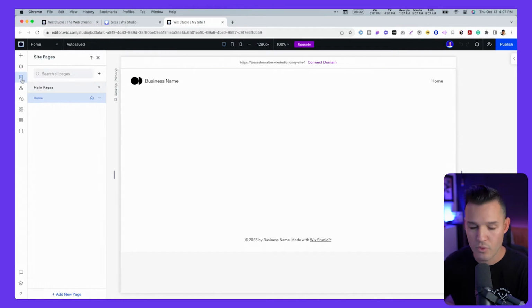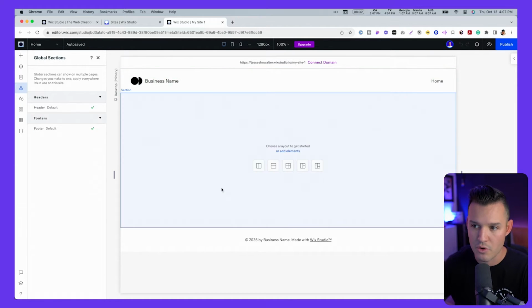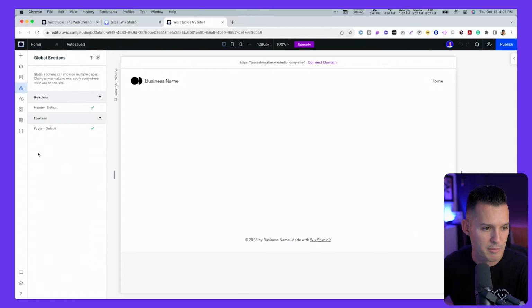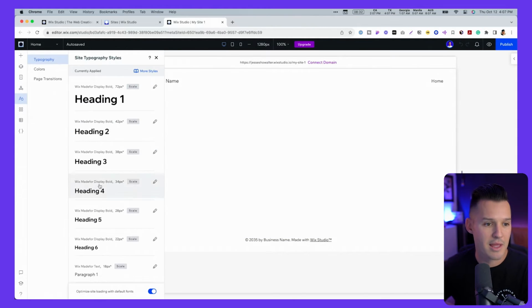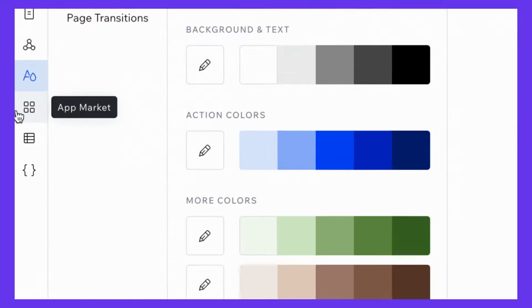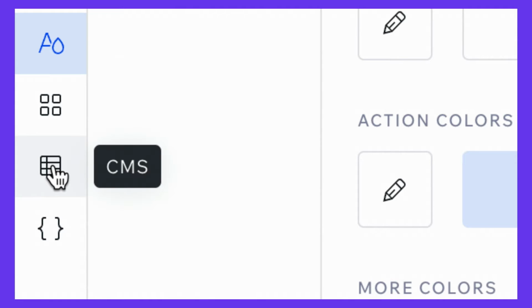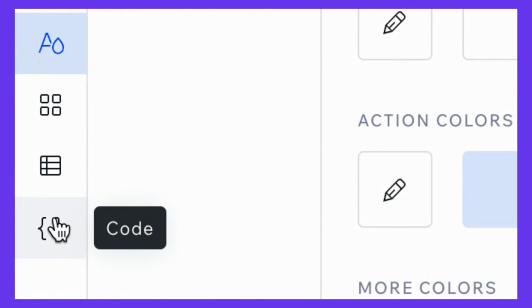We have pages where we currently only have one page. That's the home page we're building. And we do have access to things that are called global sections or components. Things like our global header that's already been installed for us, or our global footer that's been placed there. We also have things like our site styles, like typography, colors that we can change and kind of edit. Down below that, you have access to tons of amazing apps that you can use for your website. Use the CMS as well as edit, add, and customize back and front end code.